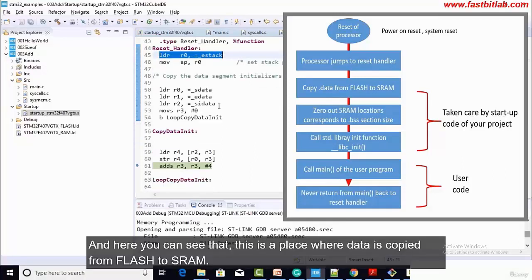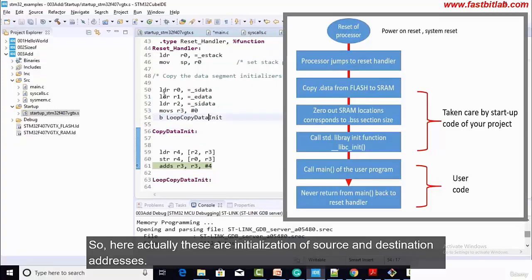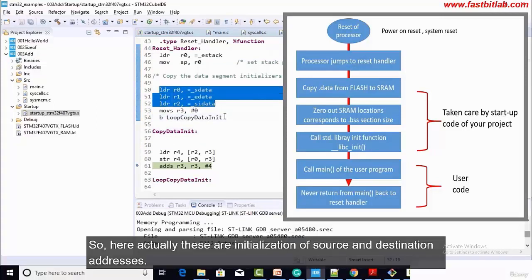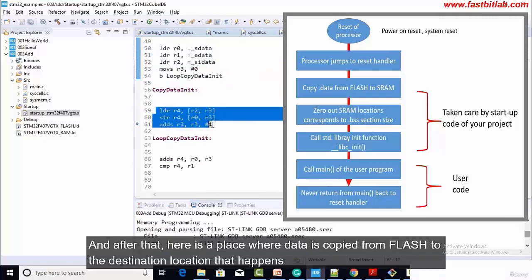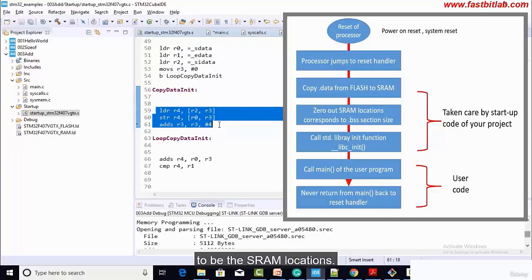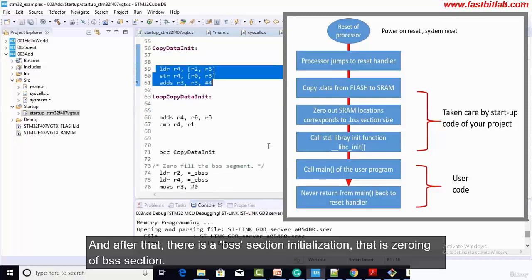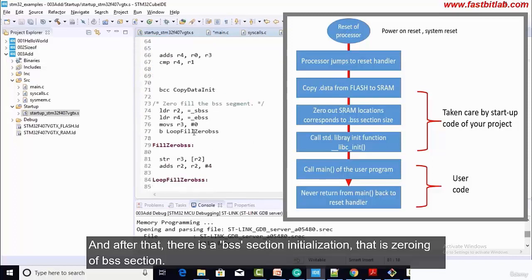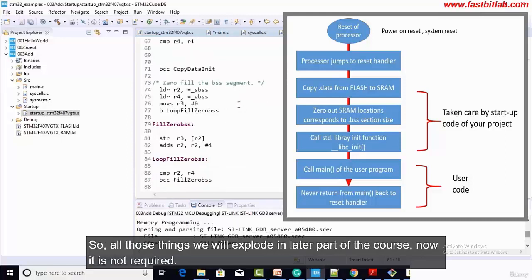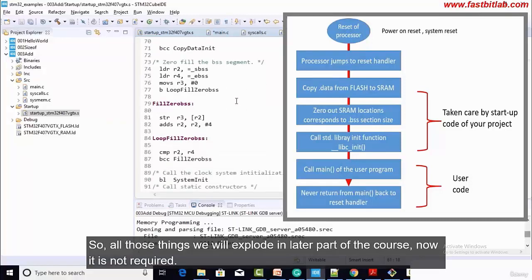Here you can see this is the place where data is copied from flash to SRAM. These are the initialization of source and destination addresses. After that, here is the place where data is copied from flash to the destination location, which happens to be the SRAM locations. After that, there is the BSS section initialization, that is, zeroing of the BSS section. We will explore all those things in a later part of the course. Now it is not required.